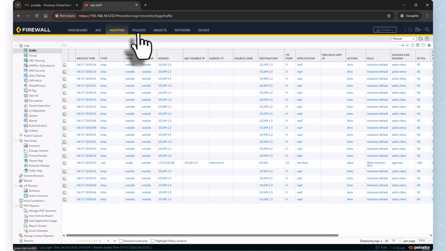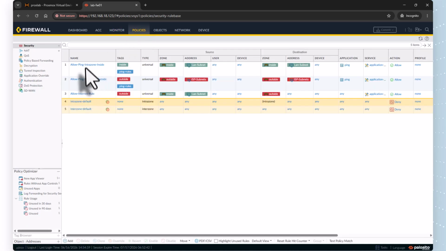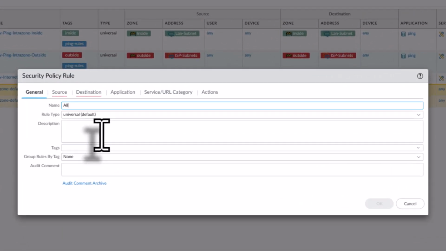Because in the other videos, you will know that if I jump over here to policies, we only have a rule that allows ping specifically. We only have a rule that allows traffic to go from the inside out to the internet, and then everything else is denied. So I need to create a rule to specifically allow OSPF. So I'm going to click add down here at the bottom. In my rule, I'm going to allow OSPF.